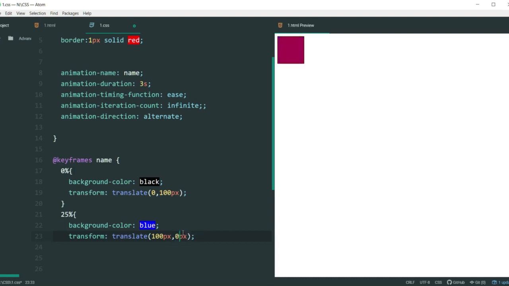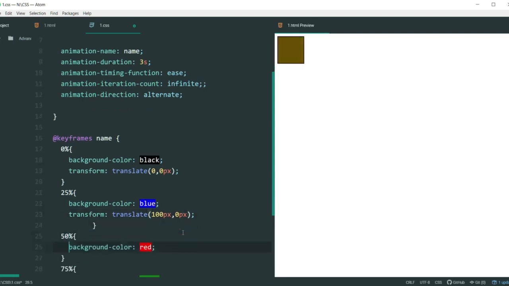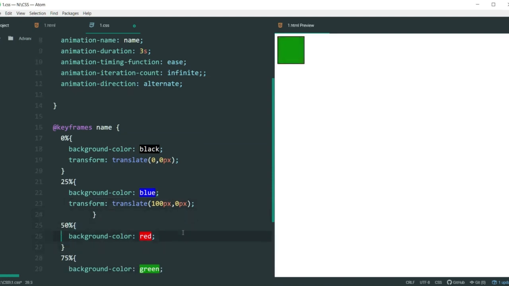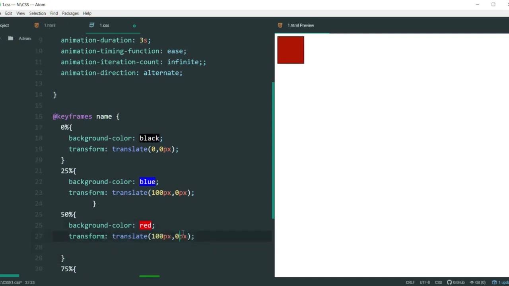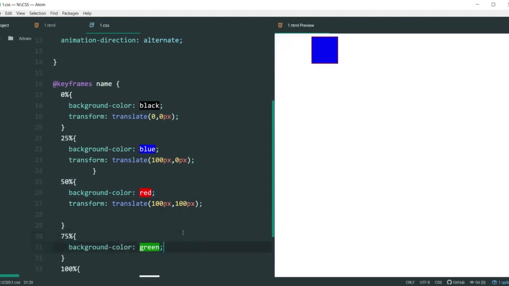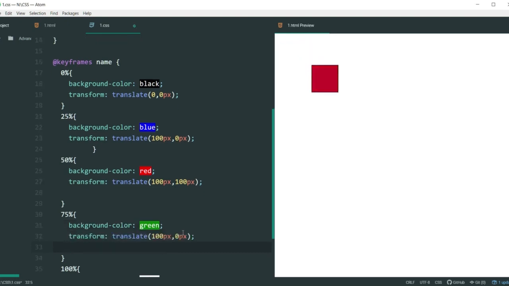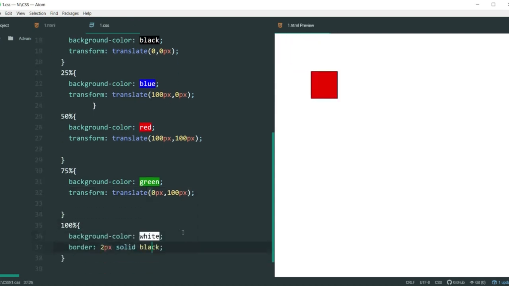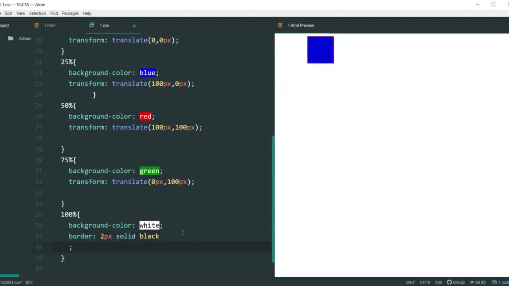Just a minute, I think I got confused. No, I'm right here, it will come 0. So here first I'm just saying X to 0, Y to 100. Again I'm copying that at 50%: X to 100 and Y to 100, and at 75% I just want Y to 100 and X to 0. Okay, and finally I just want 100% each 0.